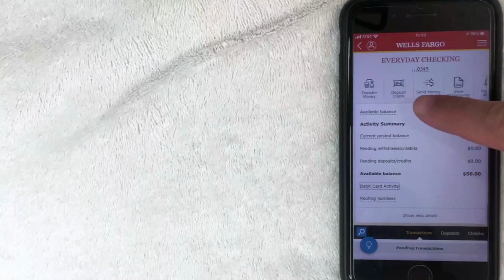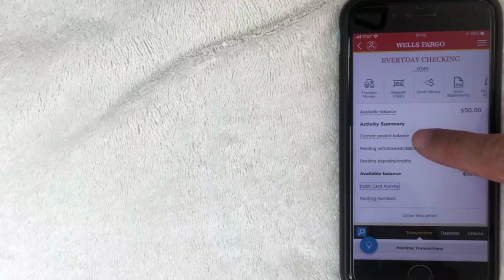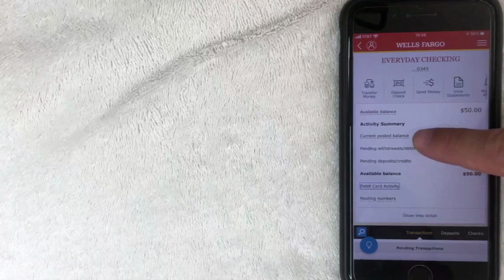Here at the top, this is another important function. If you have paper checks, so if somebody paid you with a paper check and you want to easily deposit on their Wells Fargo mobile banking app, you would just click there.